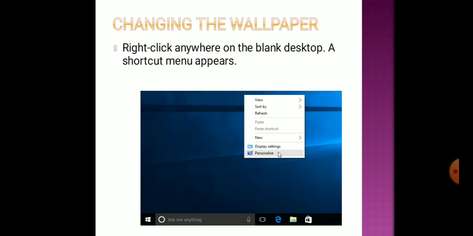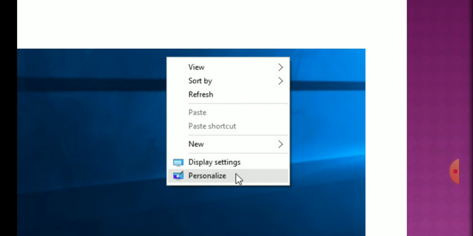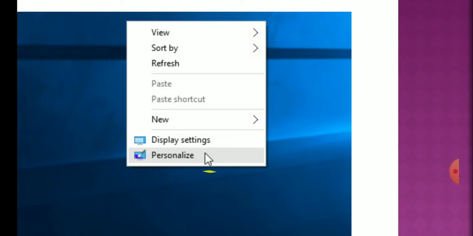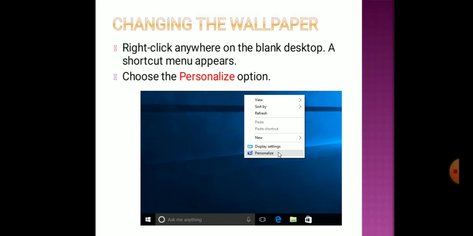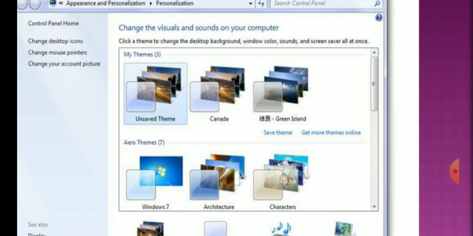First, right click anywhere on the blank space of the desktop. A shortcut menu appears. I told you already. So on the blank space, right click and then click the Personalize option. It is at the bottommost option, Personalize. That is what you have to click. So right click anywhere on the blank space of the desktop, then choose the Personalize option. A screen looking like this will appear.